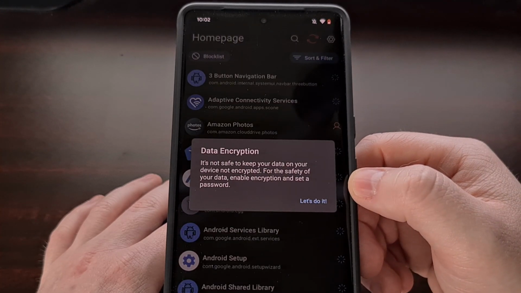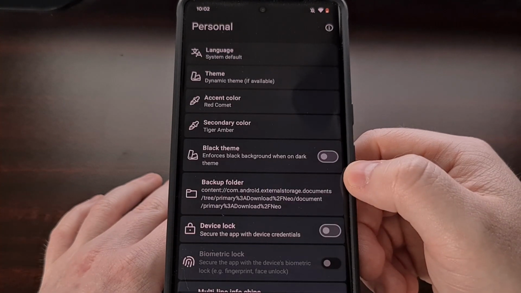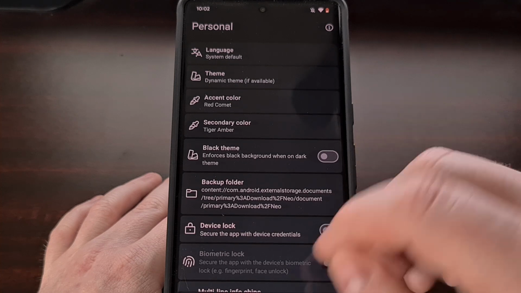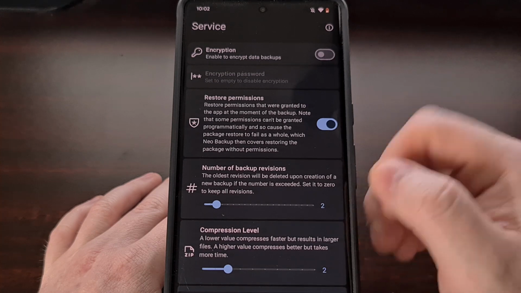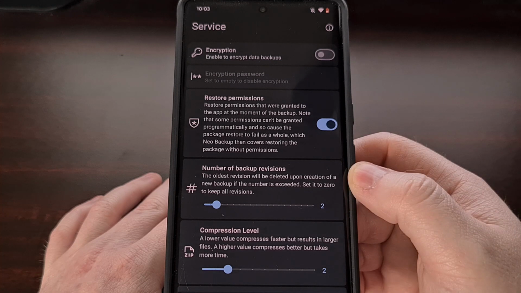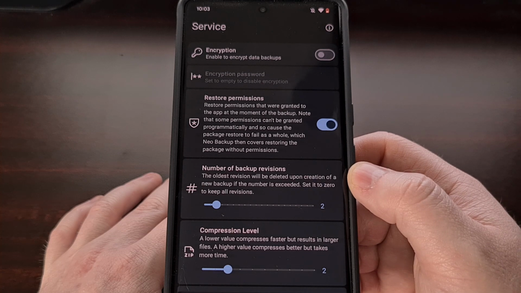Once all of that has been set up, we are then taken to the homepage for Neo Backup, and it's going to recommend that you encrypt your backups so that the data is protected. We can do that by going into the services section of the settings and then enabling encryption from here. This requires us to also set a password to encrypt the data, and then it uses that password to allow us to decrypt it whenever we want to perform a restore.